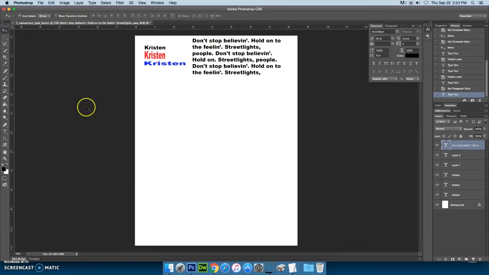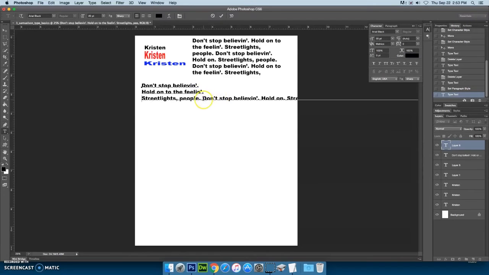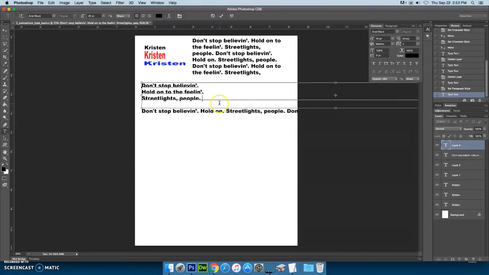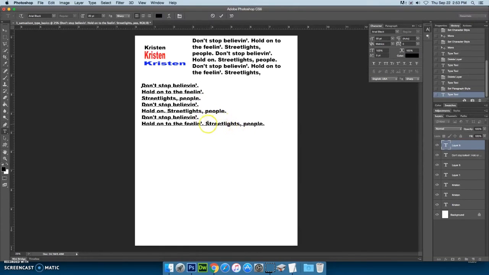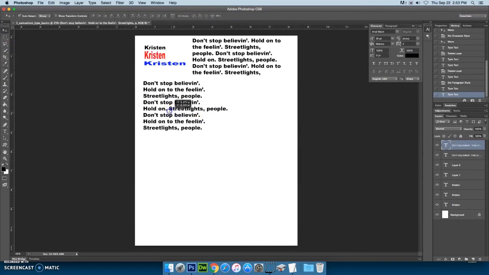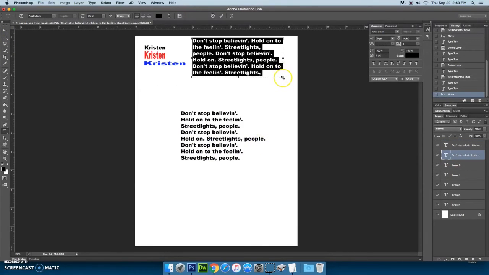If I had simply done the point click and pasted, that's what it does, and then I would have to go in and hit return everywhere that I wanted it to return. Oops, I did one too many. Notice that there's no handles. This one has handles, so I can resize it and move it around.